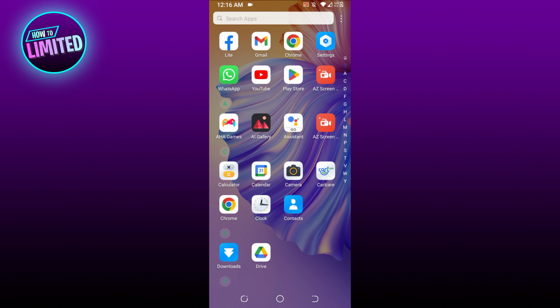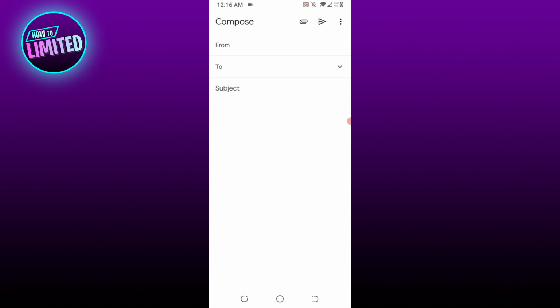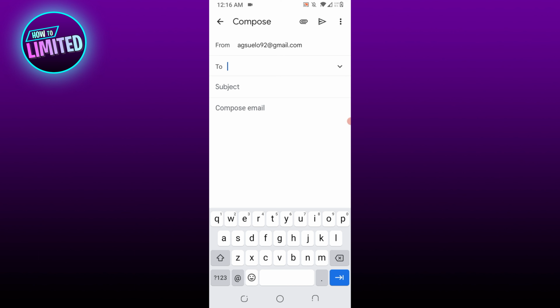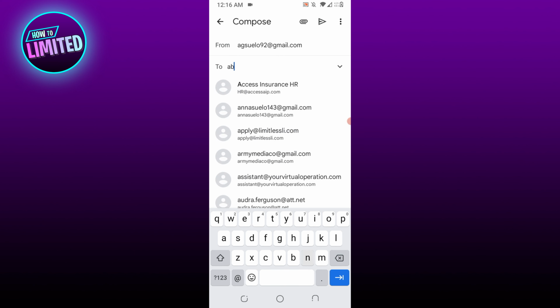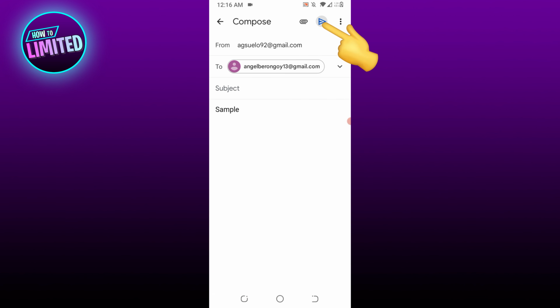On your Android phone or tablet, open the Gmail app. At the bottom right, tap Compose. In the To field, add recipients. Add a subject, then write your message. At the top of the page, tap Send.